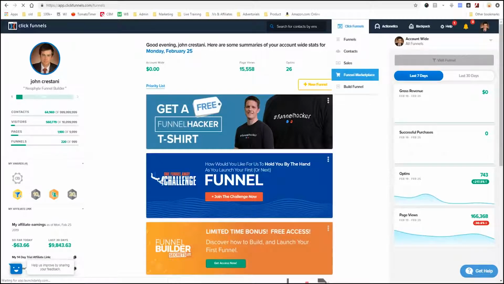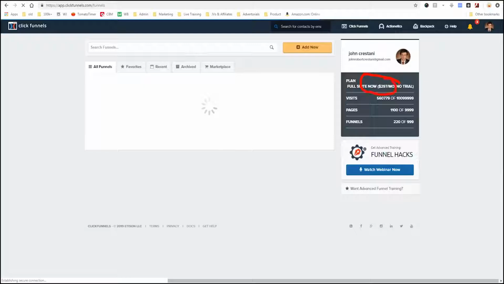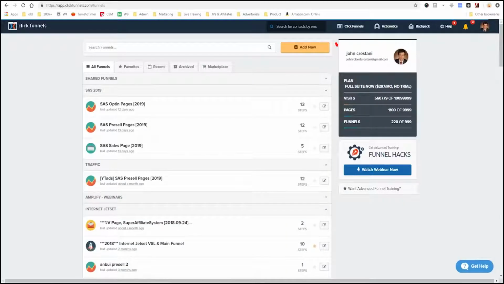And as you see, I'm on the more expensive plan. This is their top plan. It's $300 a month. If we want to get started, we'll click Add New Funnel. As you see, I have a lot of funnels in here, but we'll create a new one.